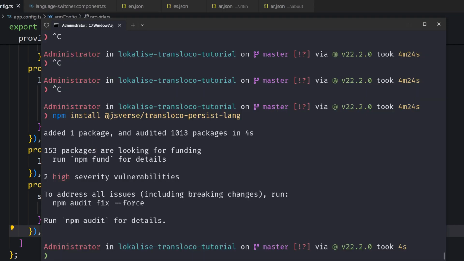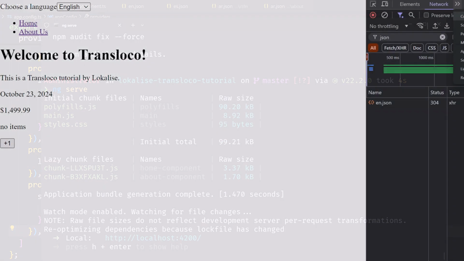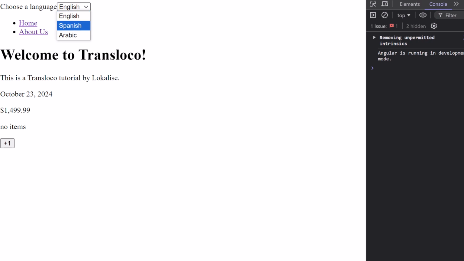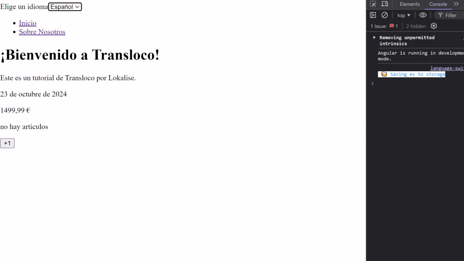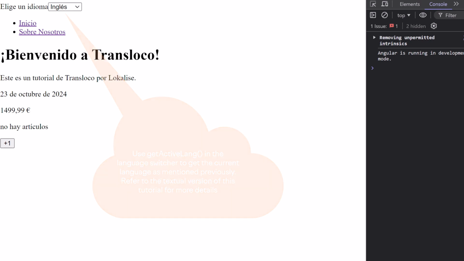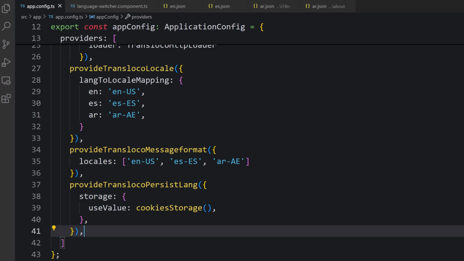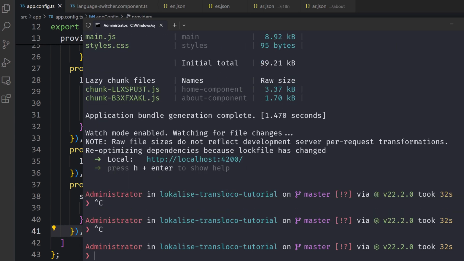Believe it or not, this is it. Now we can restart our application. Switch to the console, and let's change the locale. And you see, it says that the information is now saved to our storage. And if I reload the page, I still see my website in Spanish, which means that my preferences have been saved correctly. And now the last thing to do is to basically deploy this website to production.